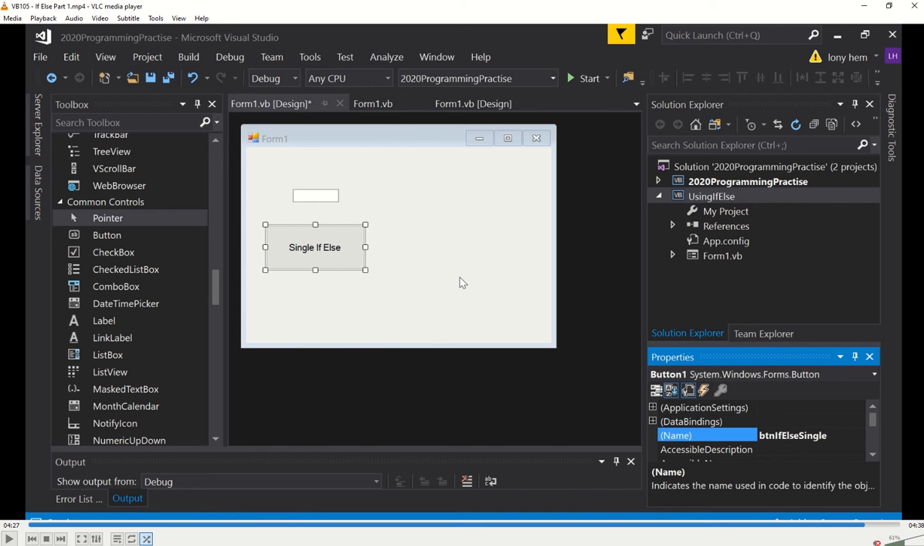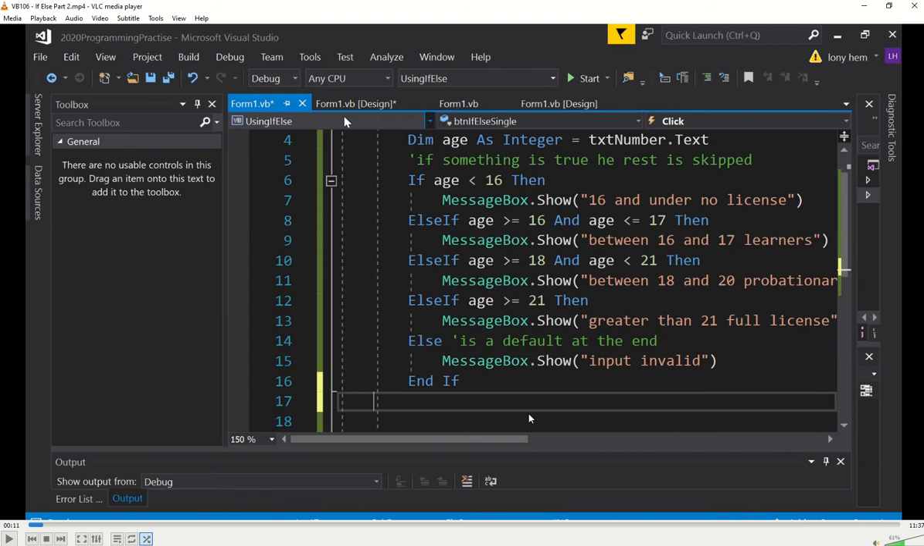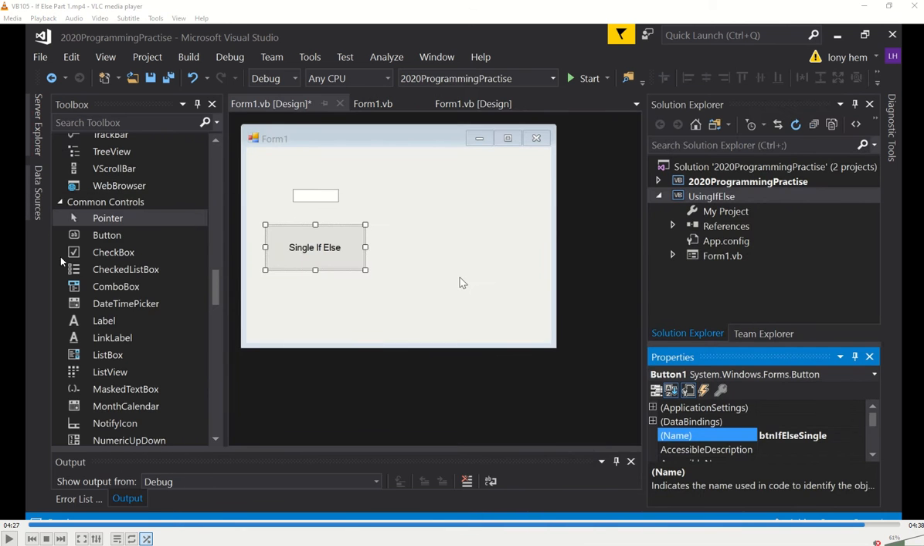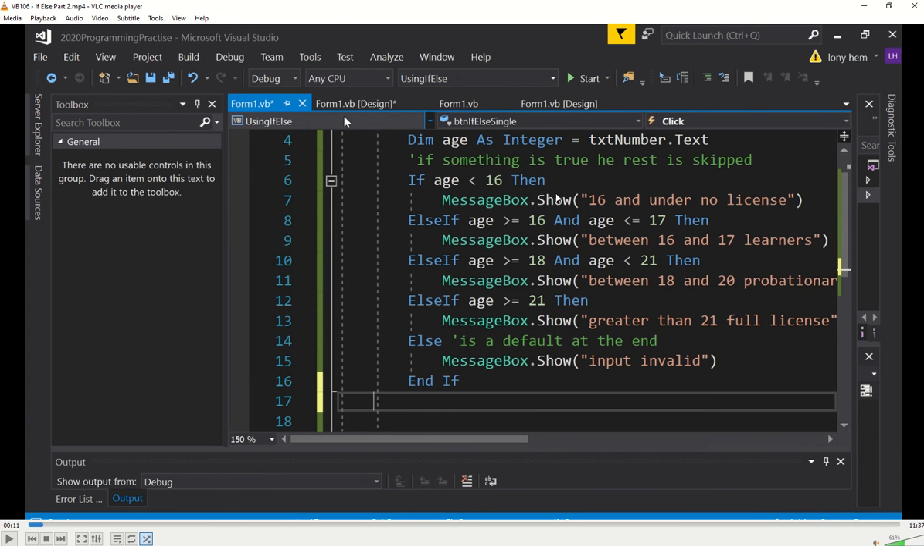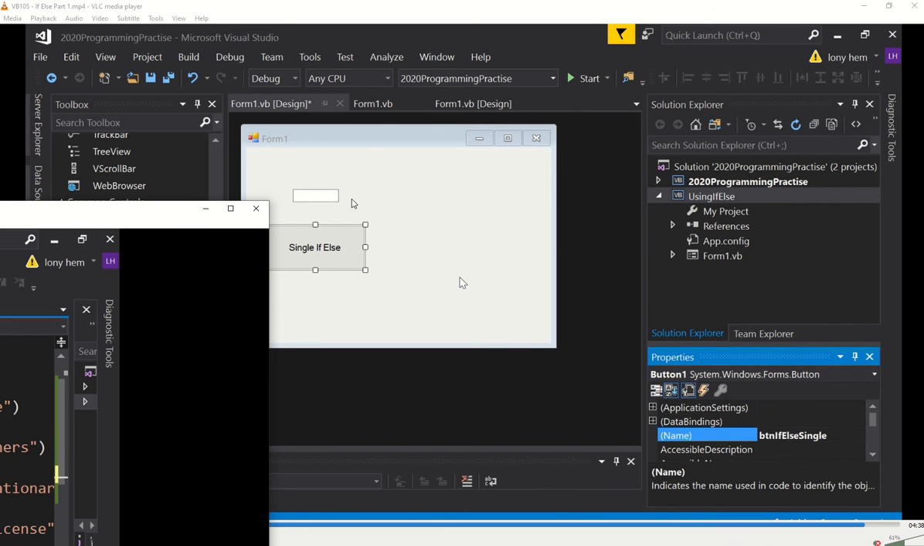So the issue is during class I forgot to record. So we pretty much got to this point before I started recording. I can just explain to you what this is. This is what I wrote inside this button here. I wrote Dim age as something from the text box, and I labeled this text box txtNumber.